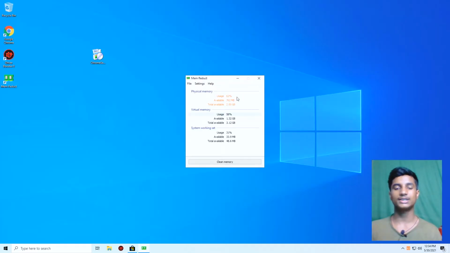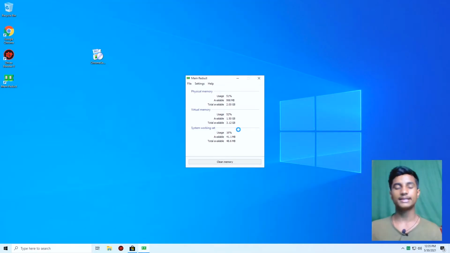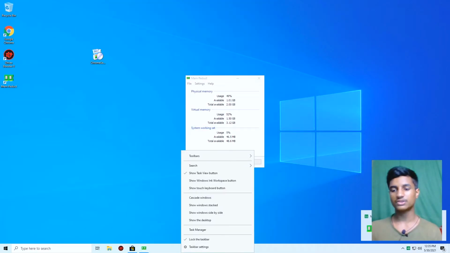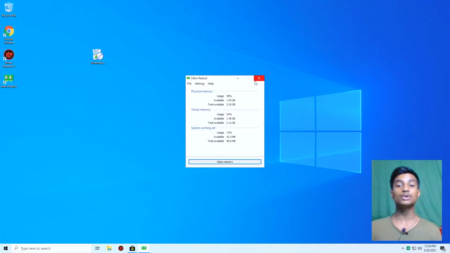It will automatically open up here. After installing, this window will pop up here. Then what you need to do is click on yes, and then it will automatically update the MemReduct software. Then click on close, then select yes. As you can see that memory was released with 124 MB result. After cleaning up the memory, close the software.